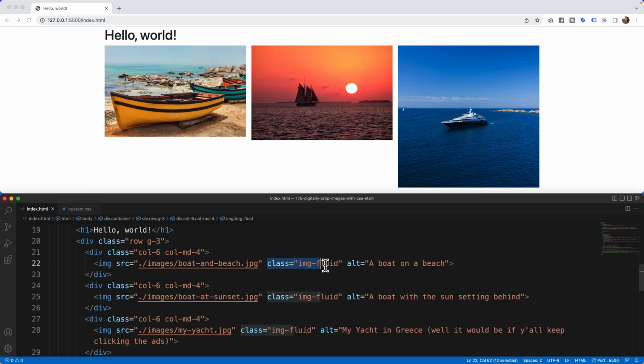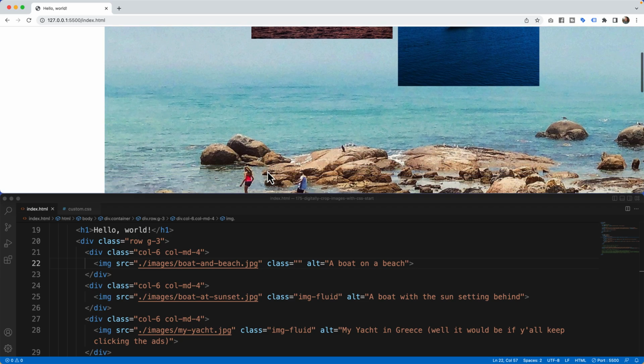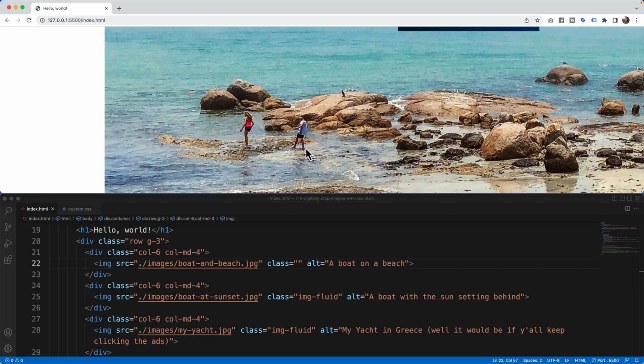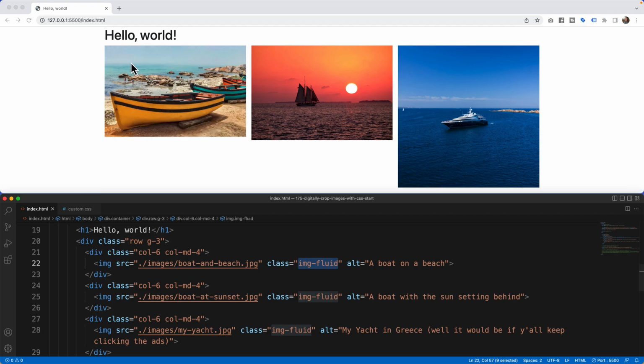I have here an image fluid, and what the image fluid does within Bootstrap, if I take this out to show you what this is, and whoa, there is that giant photograph right here. The image fluid makes the picture the size of its parent. In this case, we have the column. So by saying image fluid, the picture fits to the width of the parent.